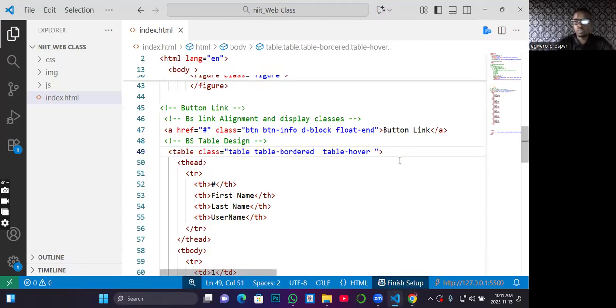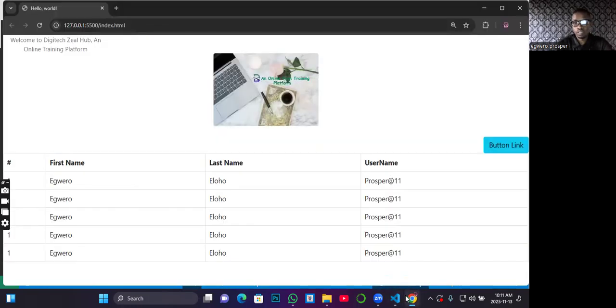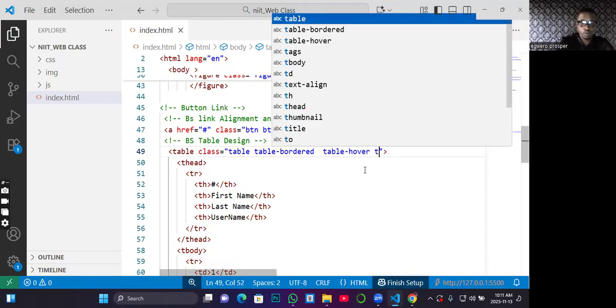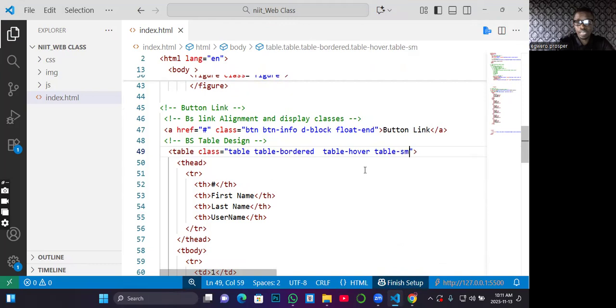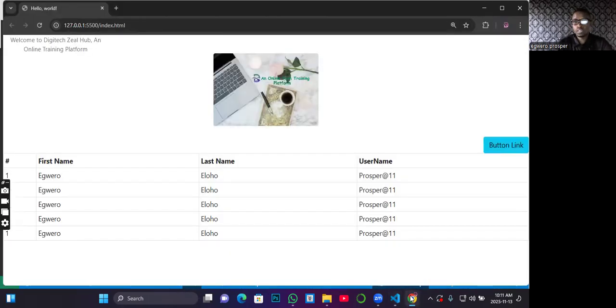Table-sm. So I want us to observe something. Look at the size of the rows in the table. Now let's add that class, table-sm. Now let's go back to the front end. Do you notice any difference? It's smaller. It's compact, as in you compress it a little.